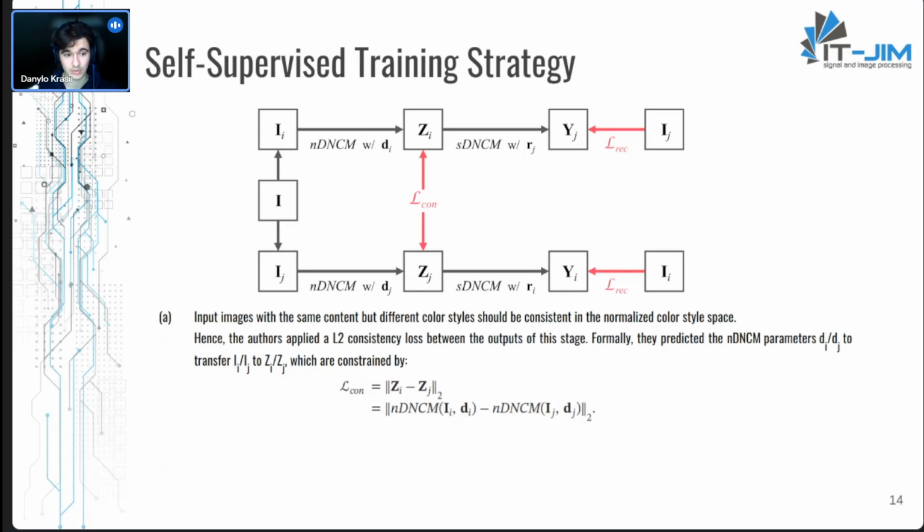So the first stage of the pipeline aims to normalize the color style of input images, which means that input images with the same content but different color style should be consistent in the normalized color style space. Hence, the authors applied L2 consistency loss between the outputs of the stage, and formally they predicted the NCM parameters d_i, d_j to transfer I_i, I_j to z_i, z_j, which are constrained by the loss below.